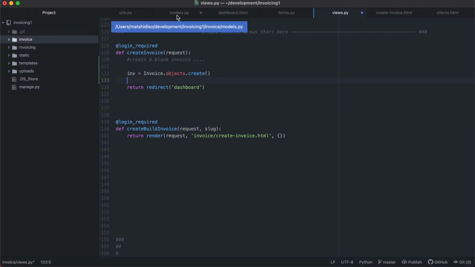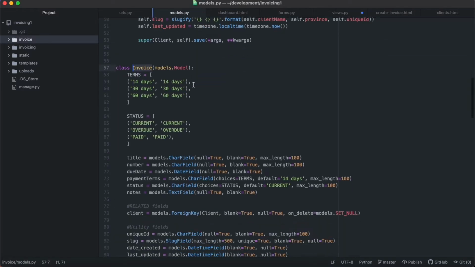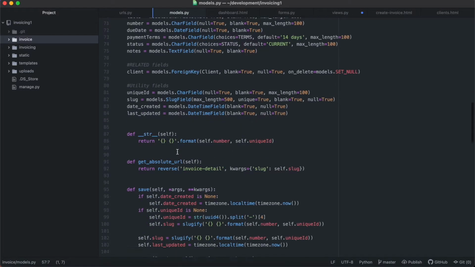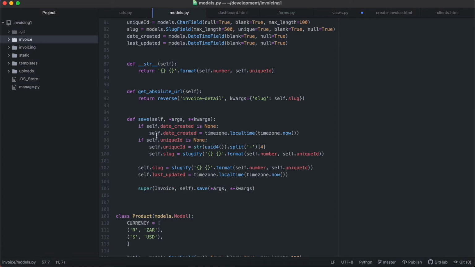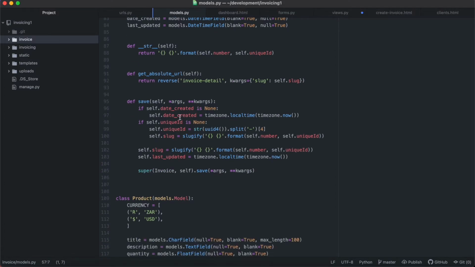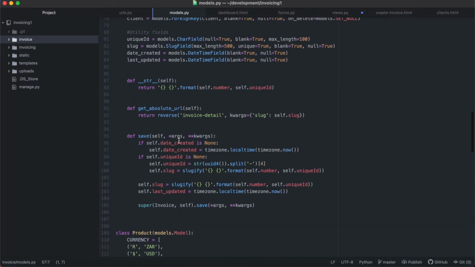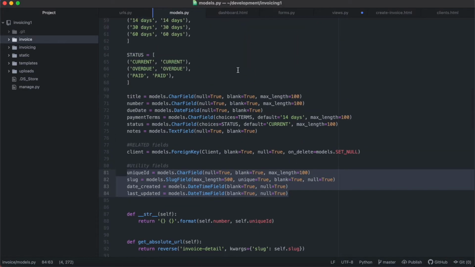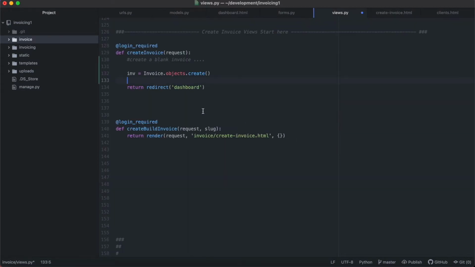Because if you look at my invoice class in the models, you don't have to define anything, because these utility fields are going to define themselves when you save, because you override the save function. The date created will be added automatically. The unique ID will be added automatically. The slug will be added. The last updated will be added as well. And so this will happen anyway with the slug field defined. So these utility functions will all be defined when you save. So technically, the invoice is not going to be blank, but these fields are all nullable. So if you wrote it like this, this will still work.